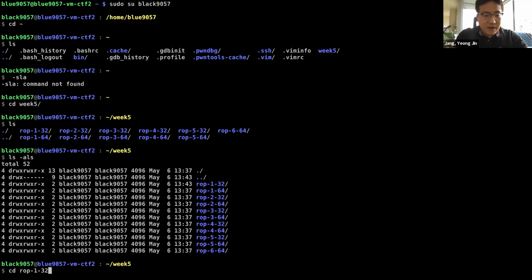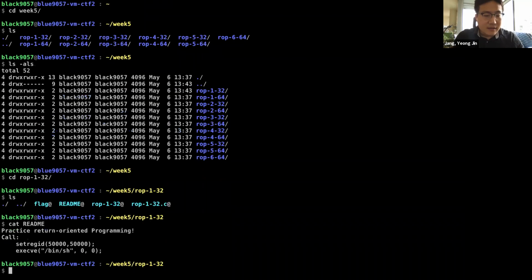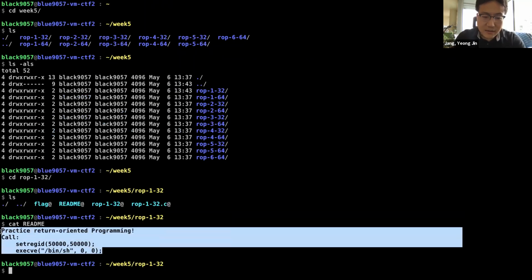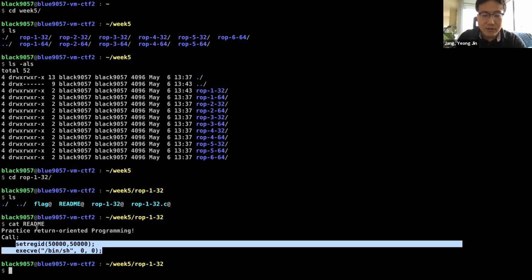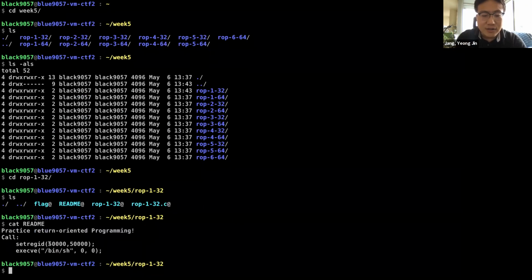So let's start with ROP 1 32. The README of the file says that we need to call setregid with the GID number 50,000, and then execve /bin/sh or some other string with the symlink and 0 and 0. The important point here is that we need to know how to chain 2 functions using return-oriented programming, and also we need to learn how to clear all the arguments correctly, and supply the arguments to the target function correctly to invoke these 2 functions in chain.